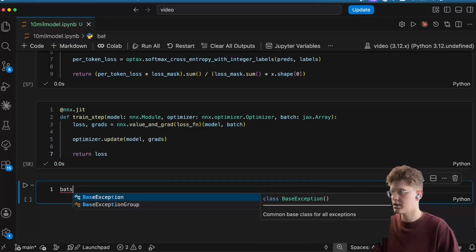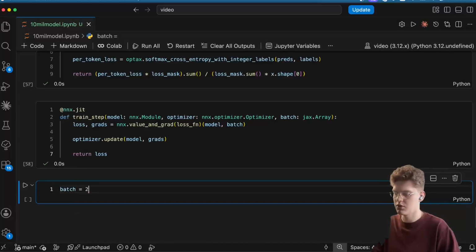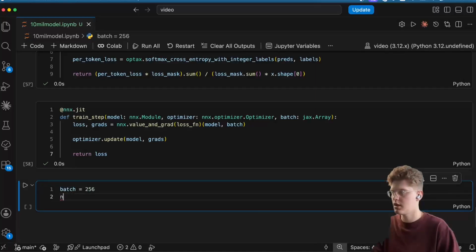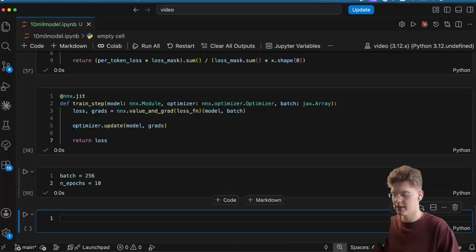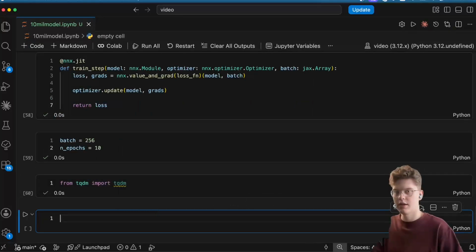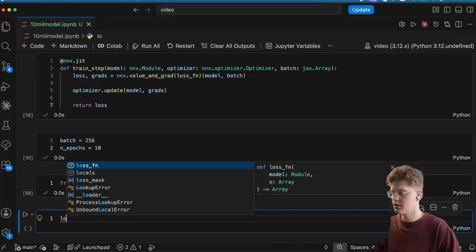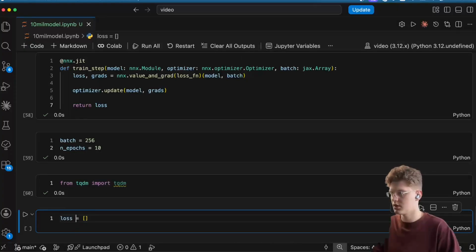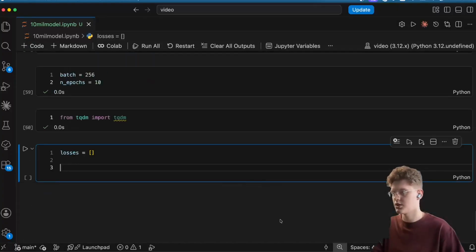So for batch size, our sequences are quite small, so we can use a large batch size. I use 256. For number of epochs, again, it's up to you, but I decided to use 10. You can always increase or decrease this. Let me import TQDM, and let's write the training loop. The losses: I'm going to save all the losses so that we can plot them later.